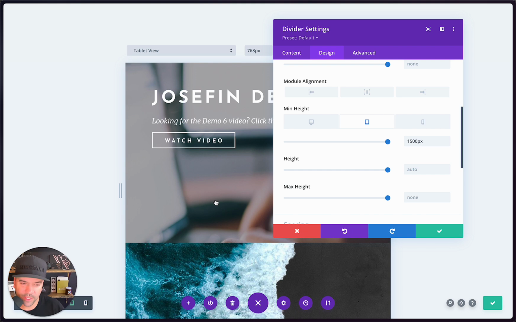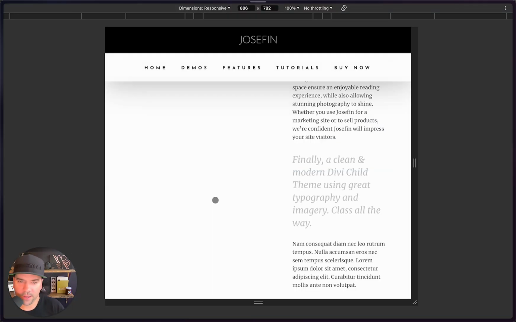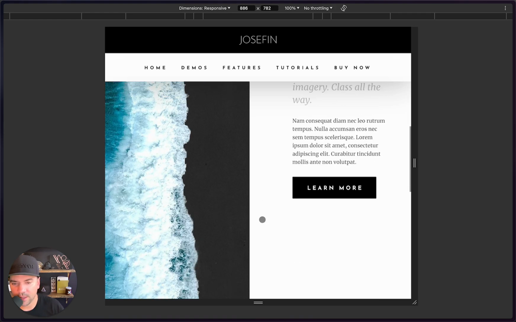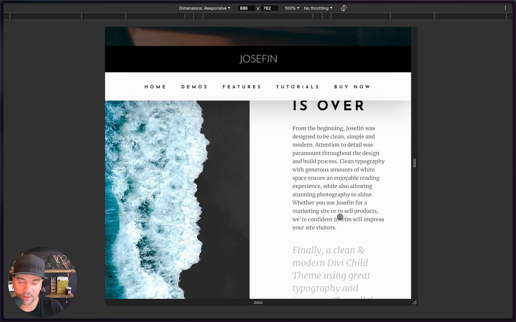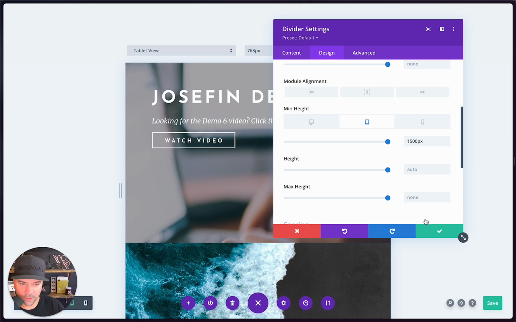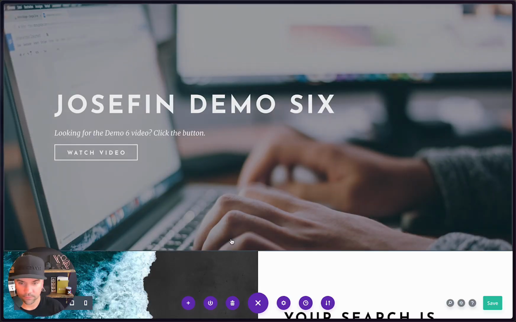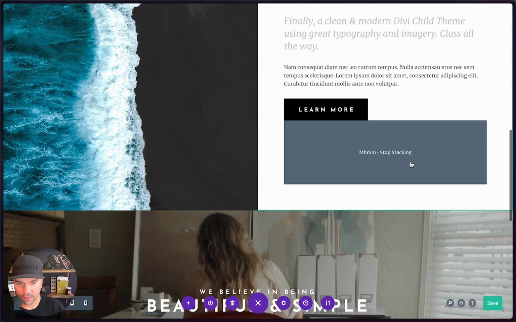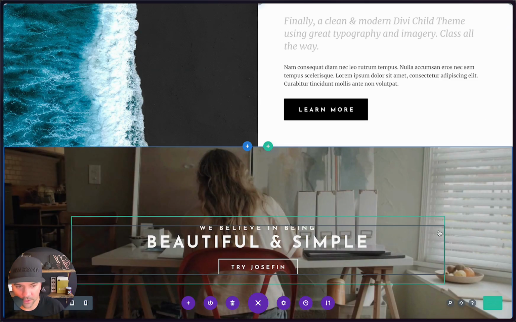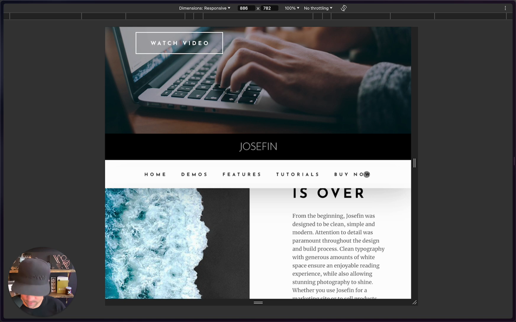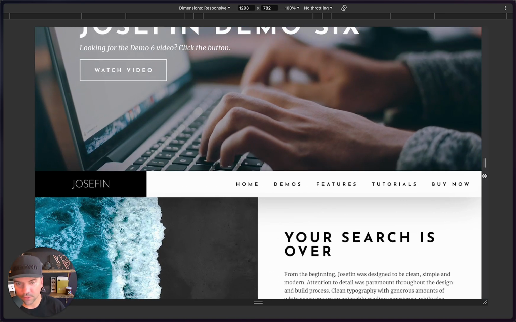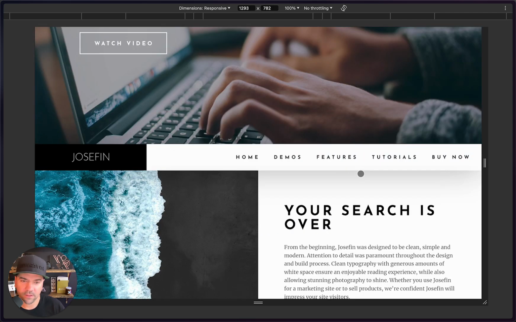So in this particular example, not too handy, but let's say you had a couple things side by side that you didn't want to stack on tablet, but you did want them to stack on mobile. You could do that. So let me get rid of this, turn this back to 500, and get rid of that stop stacking here. But I'm just showing you that you can use it outside of the menu module. So it can be a handy module to use. It's definitely handy for the header.